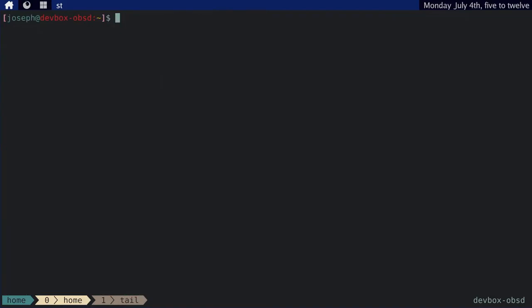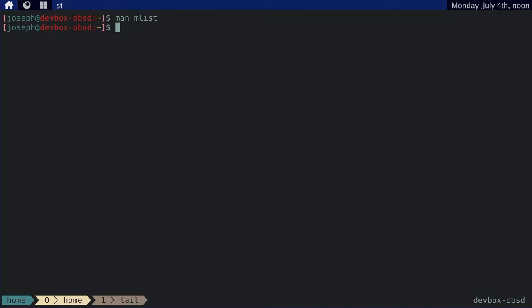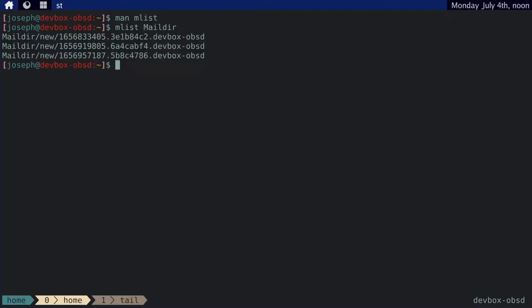Let me clear my screen. First, we want to use mlist. Actually, let me go ahead and show the man page. What this does is it will list messages from specific mail dir directories, but it only lists the file names or the file paths. So if we say mlist mail dir, we have three messages here. And these are just the file names. What we need to do is pipe different utilities based on what we want.